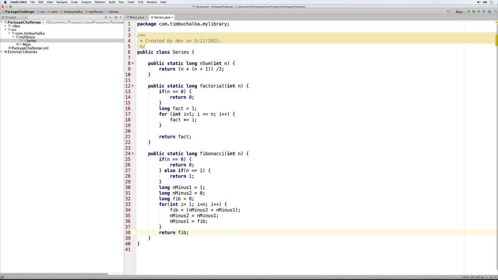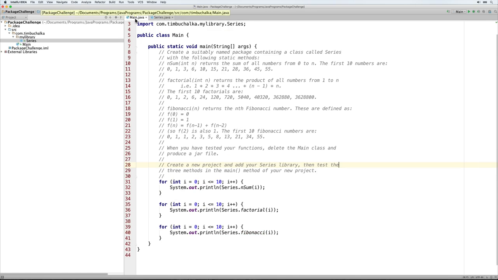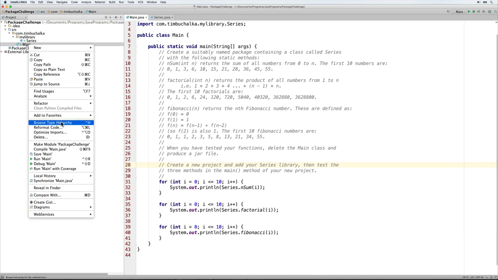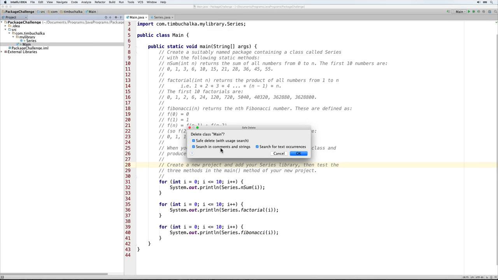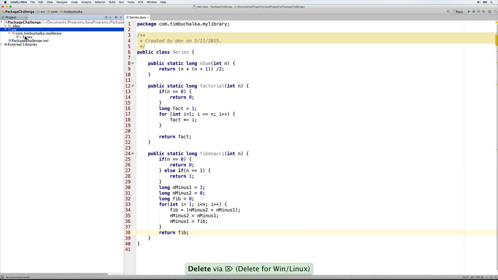So now we've actually done that, it's time to actually create the actual package. So what I'm actually going to do now is remove the main method, because we don't want that in our jar file, so delete that. So we're only left with series.